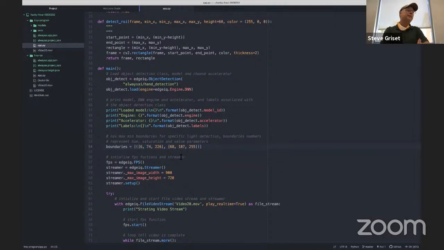Now, we've shown you the streamer many times. This is just sending our frames per second. What we've done is show you how to start the streamer within the with statement, and what that does is default to 640 by 480.